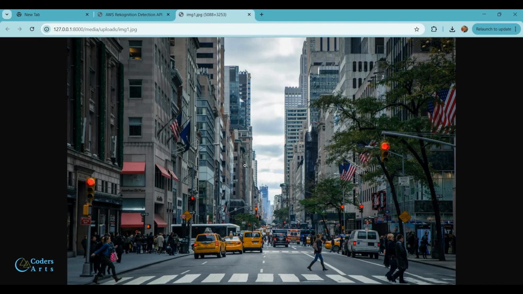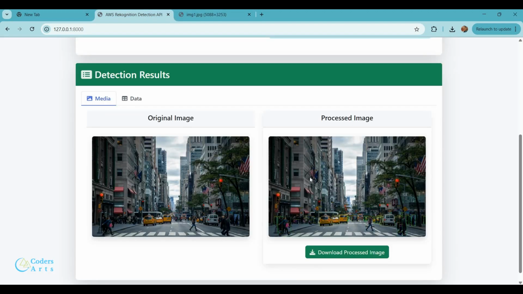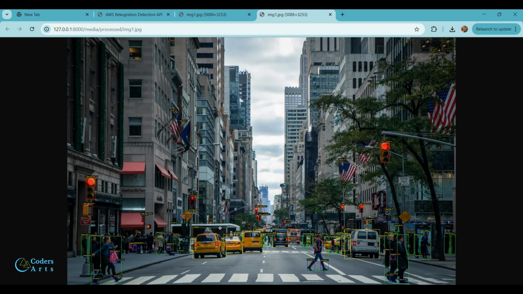So this image is a street view where people are crossing the road. There are vehicles as well, traffic lights, there are flags. So this is the whole scenario in here of a city. Alright, now the processed image here we can see. So this is the processed image, and we have drawn bounding boxes around the objects that have been identified using the data that we received from the Rekognition API.